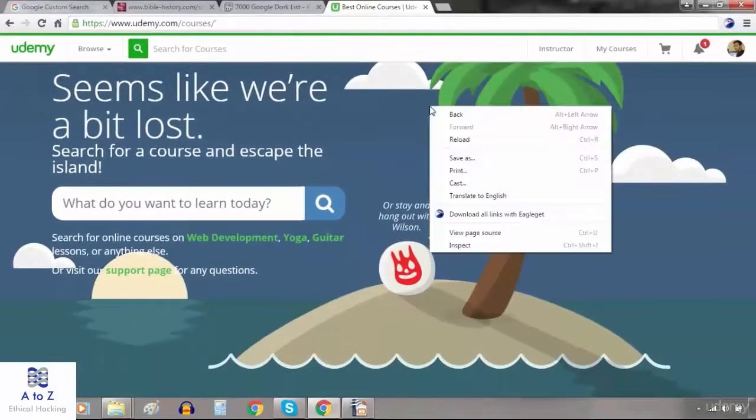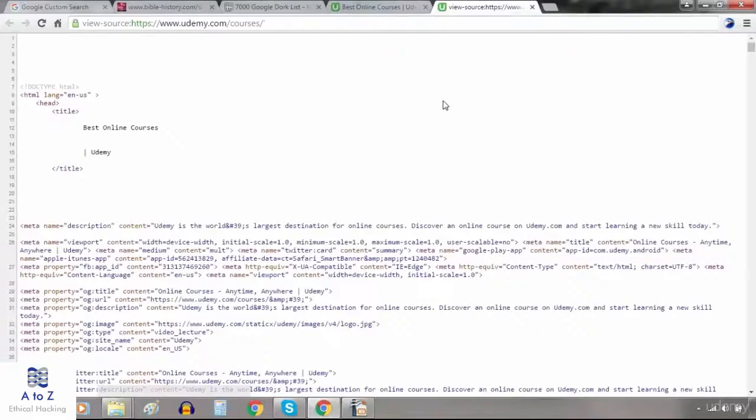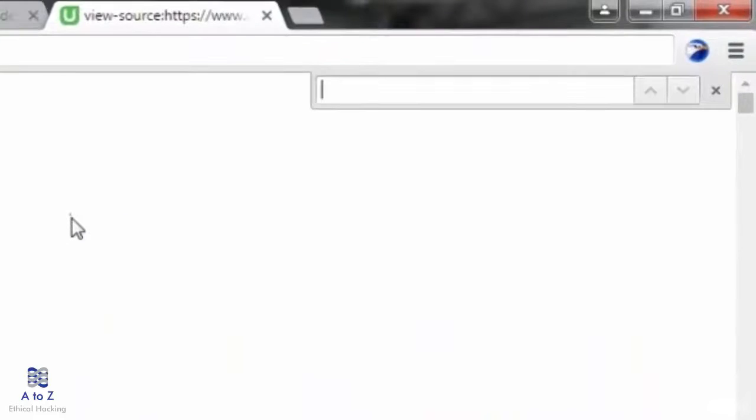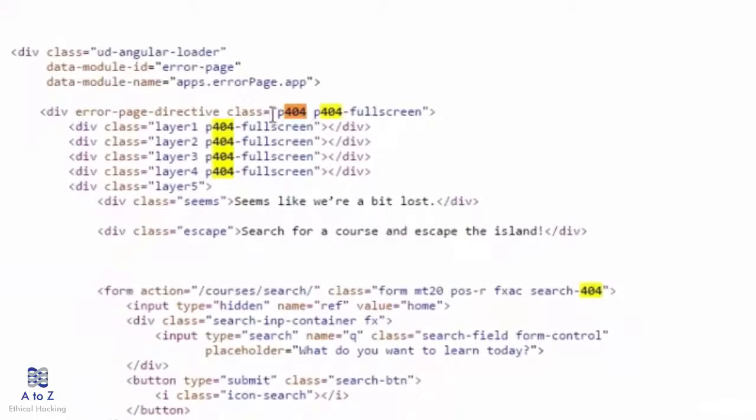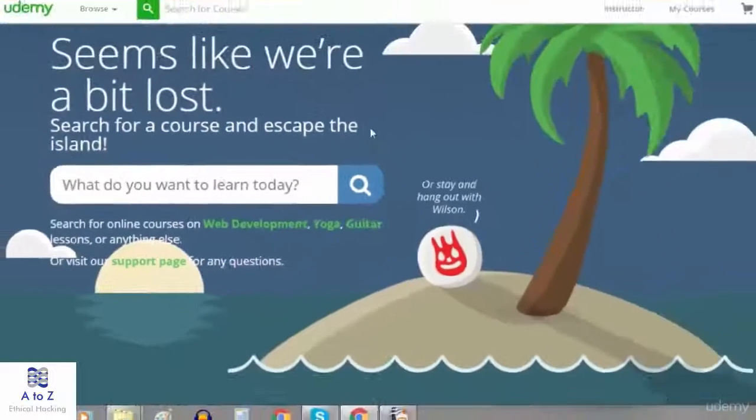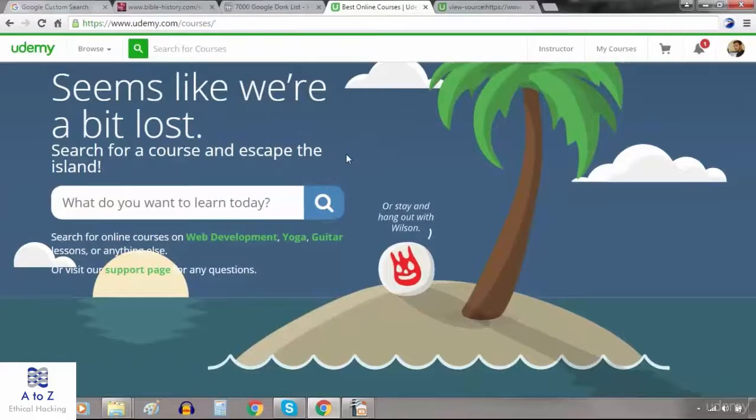To confirm it as 404, just right click on it and click on view page source. In the web page source, press Ctrl+F. The box will open up, and search for 404. You will get many results. In the second result you can see here, the class is P404, that is the 404 error. It is clear here that the error page directive class is 404 error. And below it is also mentioned, search 404. So the websites which show a 404 error are not vulnerable to this kind of SQL injection.